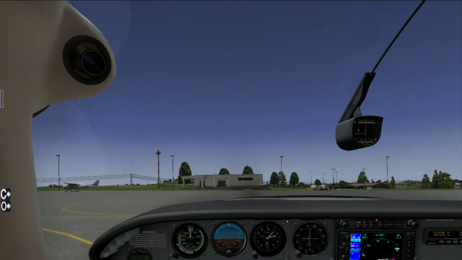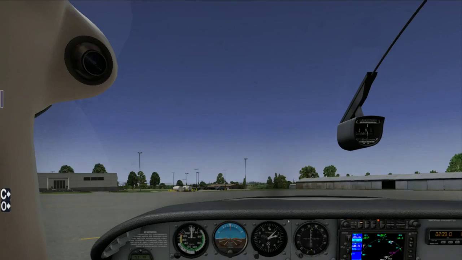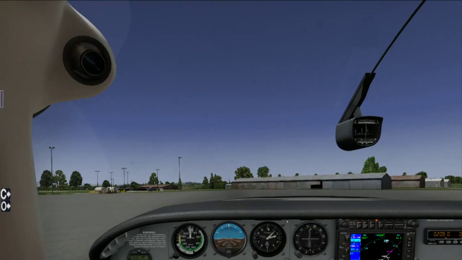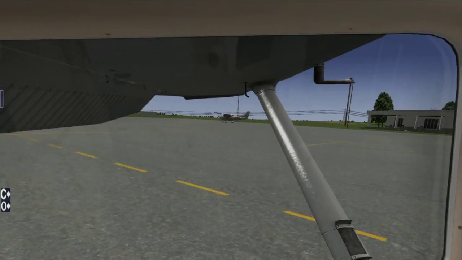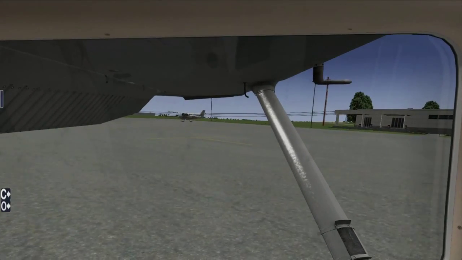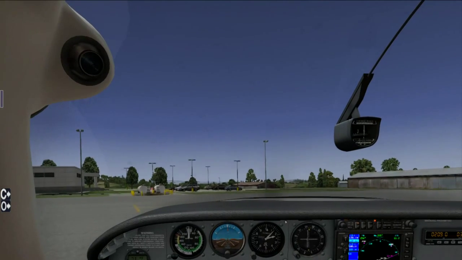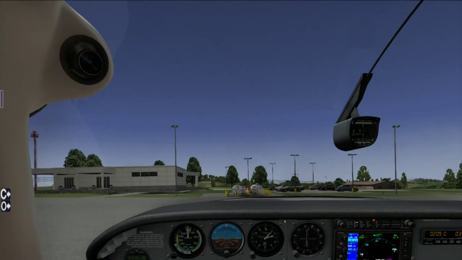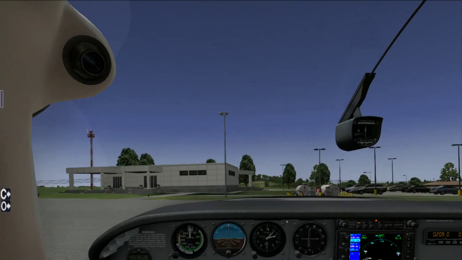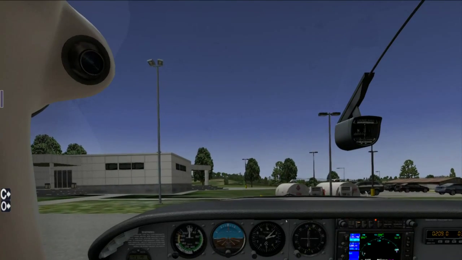Alright, I think we're here. I think we are now at Somerset County. And I don't know why that barn is glitching. So we're going to go ahead and pull right up to this office over here and drop off our passengers. Go flaps up. In fact, we're gonna stop over here by the fuel.